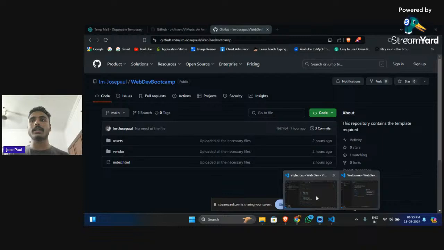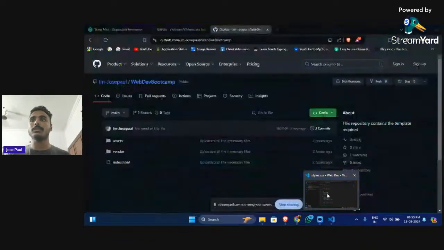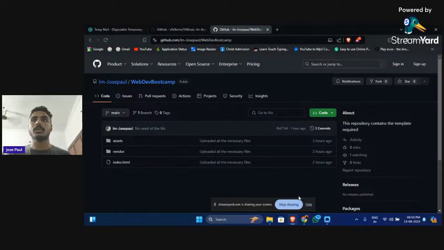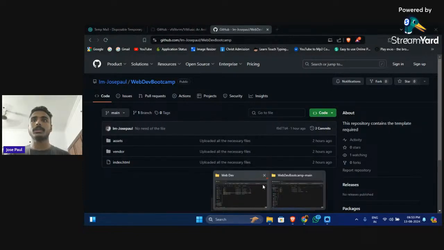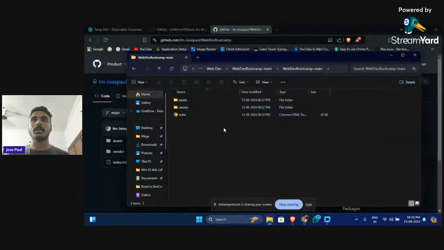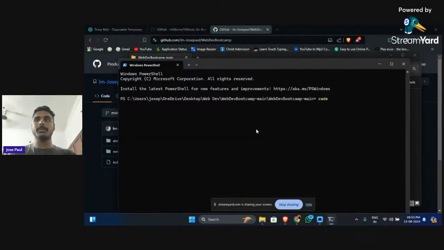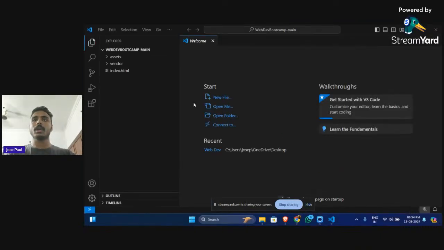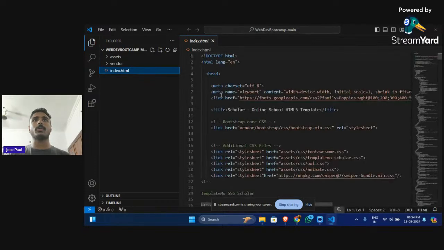Now after getting into my VS Code, sorry, this is not the one. Just closed it. So this is the folder which I have downloaded from my GitHub. I go to my terminal, type code space, and it would open VS Code, and yeah, that's fine. This is the file that I'm going to work on.